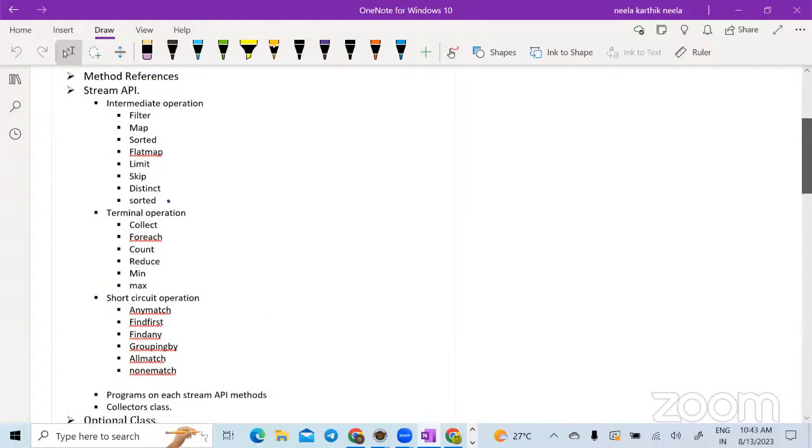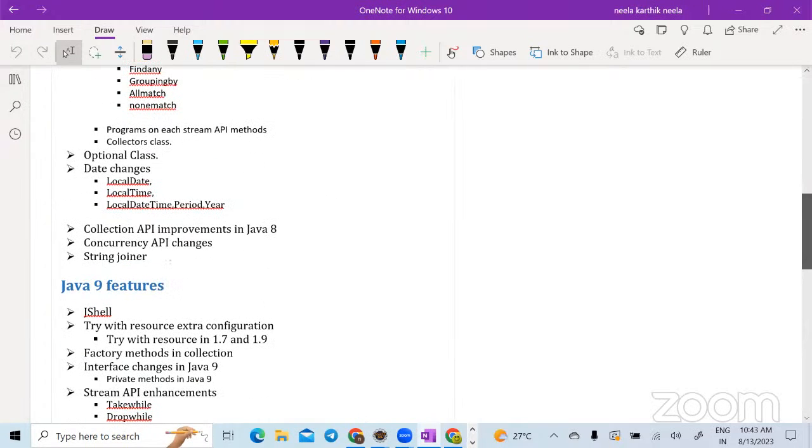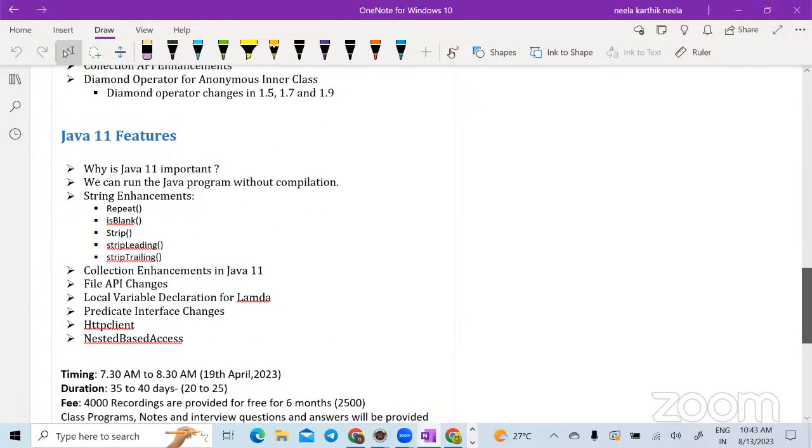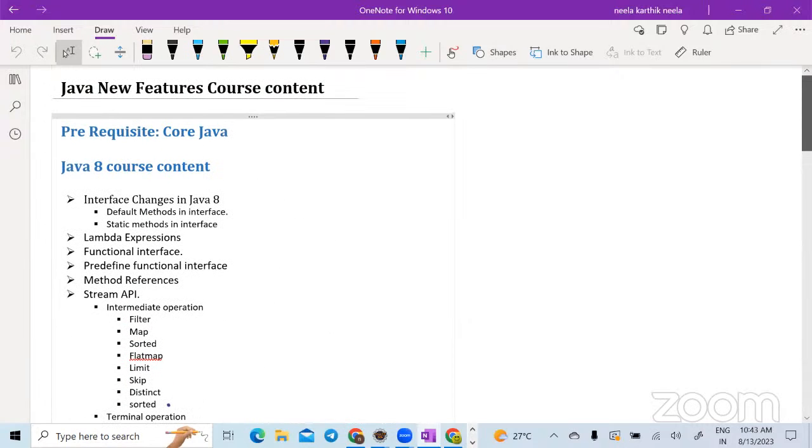So in total, this is going to take around 35 to 40 days. And the fee for this course is 4,000. And it is completely a programmatic approach, guys. Okay. So this will be really interesting. And I have got good feedback on these batches, that they were able to clear interviews, basically on the new features, data structures, threads and collections.